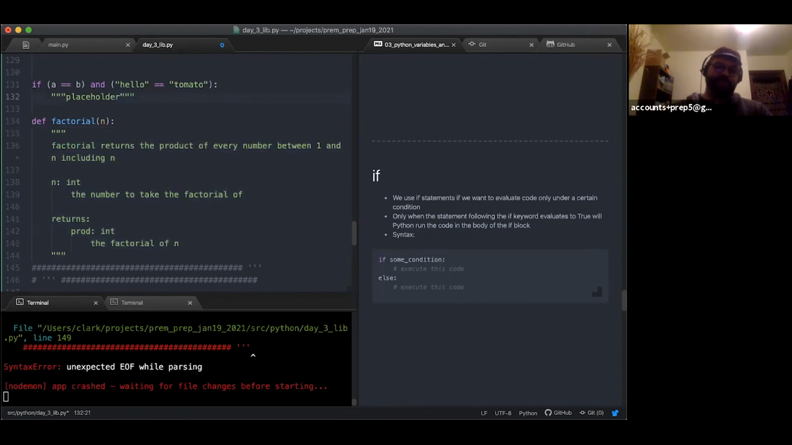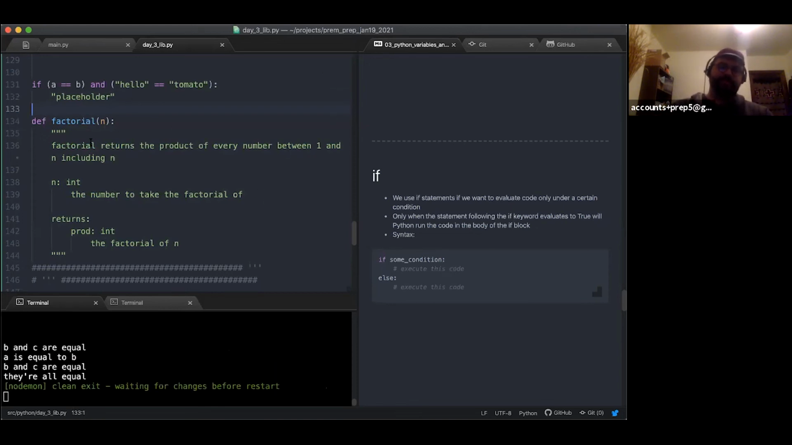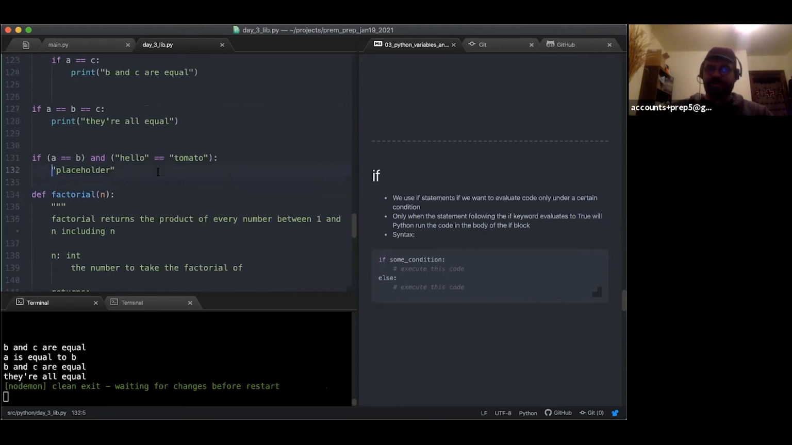I believe you can also just use a string. You could just say placeholder in quotes. I think that'll work. Yeah, this ran without error. So you could just throw a string in there. But then you're going to sit there and think, what should I name this string? If you have to think about it at all, you should just say pass, because Python just knows, oh, this is valid code that doesn't do anything.